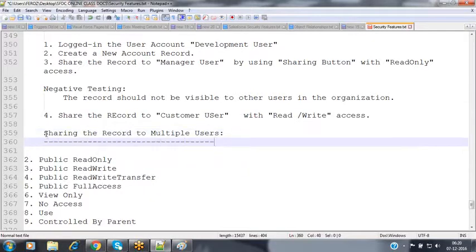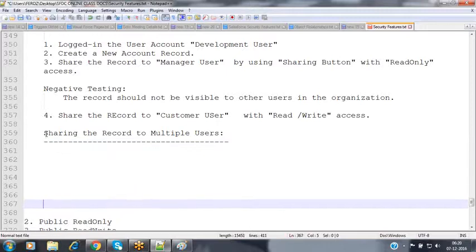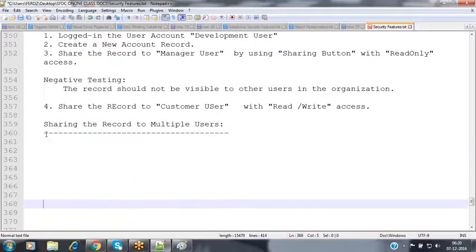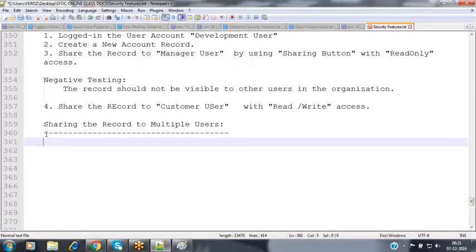Now suppose, for example, I have some thousands of records which need to be made visible to some users. Sharing the record manually means we have to go to that record, open the record, go to the detail page of the record, click on the sharing button, select the users to whom you want to grant the access, and then select the access level which you want to grant.